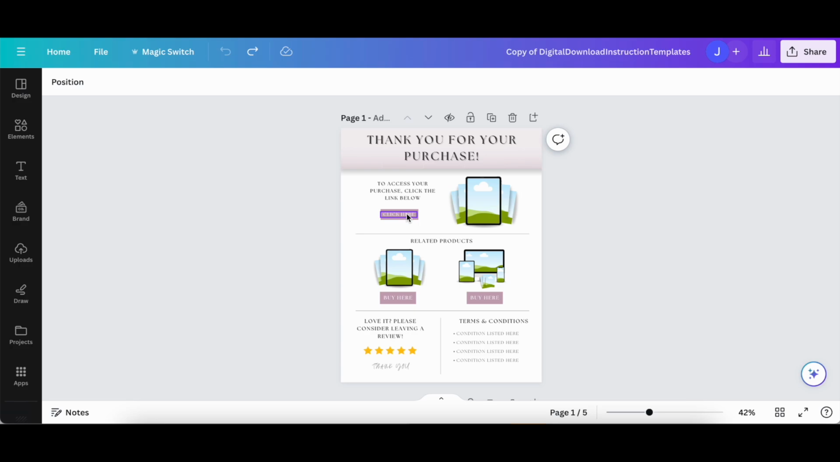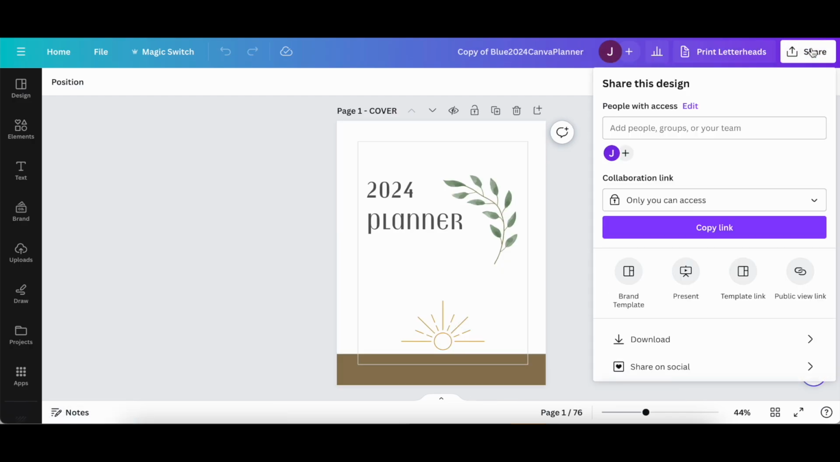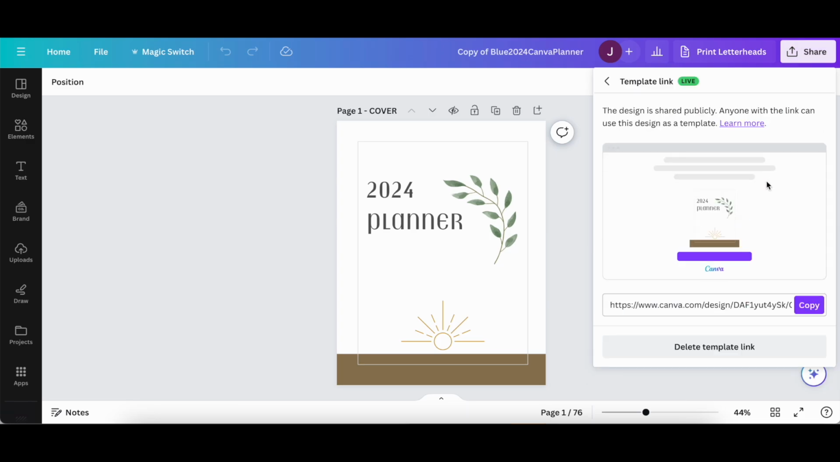The first way I'm going to show you is if you wanted your buyers to access the file that you created in Canva. Open the file you created and click the Share button in the upper right-hand corner. Then click on Template Link, Create Template Link. This means that when somebody clicks on this link, a notice will come up on their screen that says your name created a template for you, and your buyer would just click the purple button to start using the template. And it will not mess up your original file.